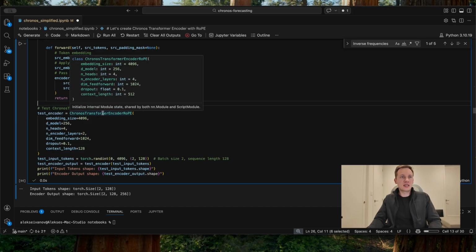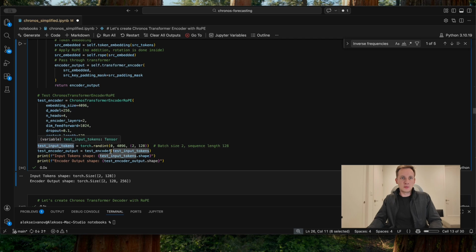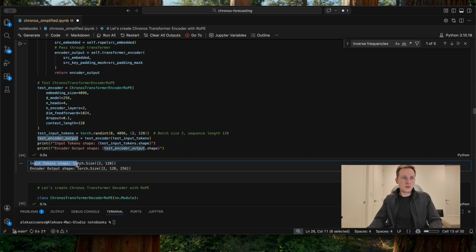We can also quickly test our encoder. So we pass a vocabulary size of 4K, d_model 256, 4 heads, 2 encoder layers, and 1024 dimensions for the feed-forward network, the dropout, and the context length 128. We generate the test input, and then we pass it through the test encoder, and then we get the output. The input token shape is 2, 128. And then the output shape is 2, 128, 256, which is exactly what we have here.